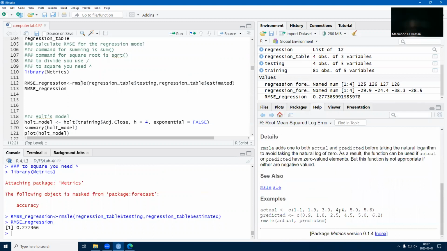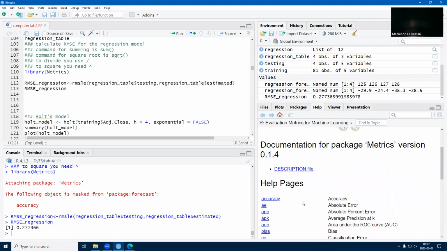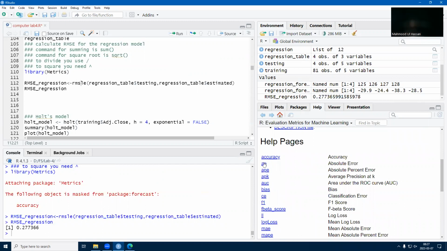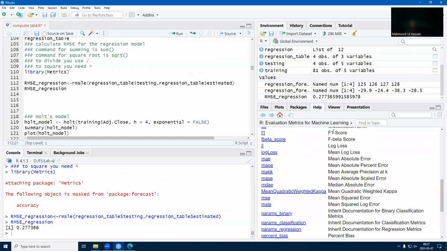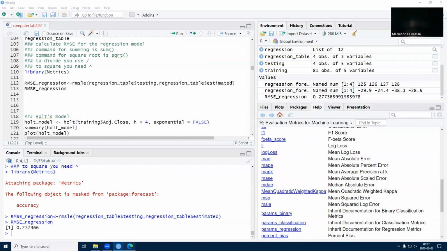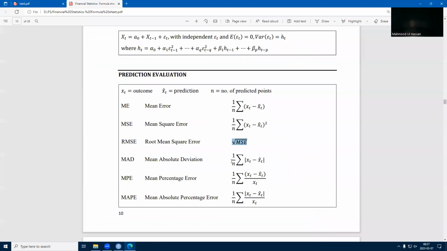But there are many other criteria also available, like absolute errors, average precision, like absolute percentage errors. So a lot of other criteria are available there. So maybe you can check it. Maybe something else might be this one, might be this one. So it's up to you.